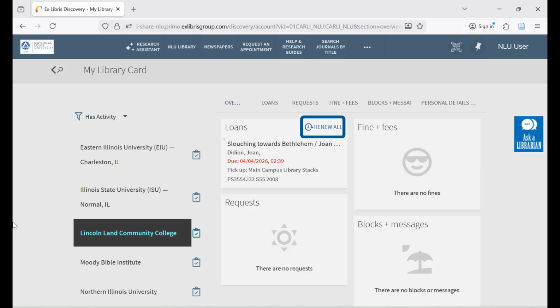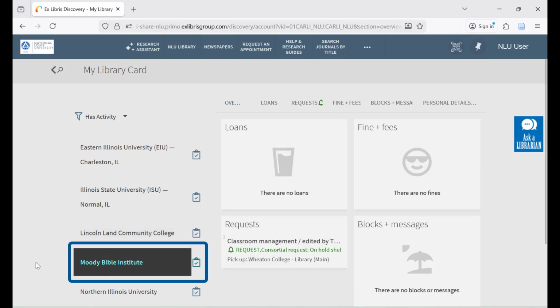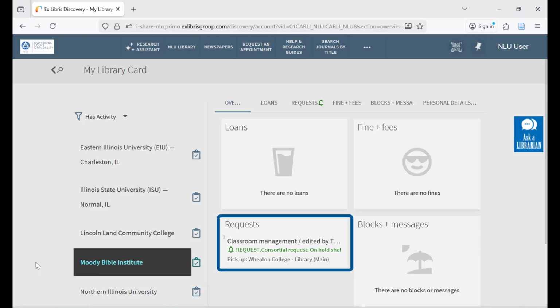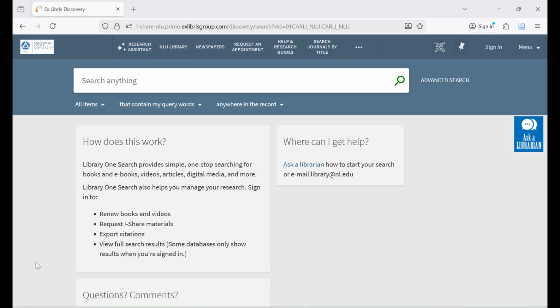Click Renew All in the Loans box to renew the item. If you have requested an item that is available to borrow, you will see the item information in the Requests box. Library OneSearch is a great starting point for research by enabling you to find items relevant to your research topic with only one search.